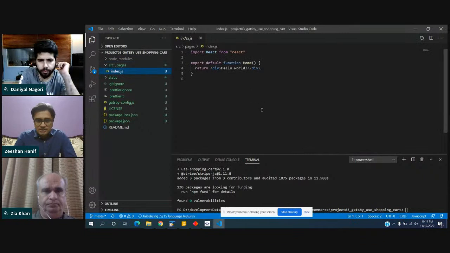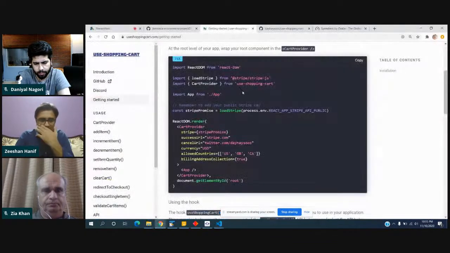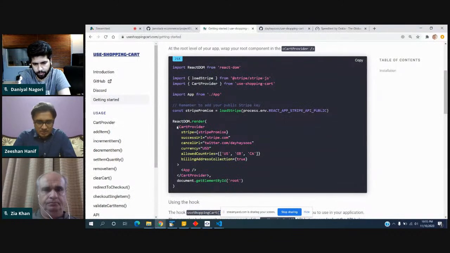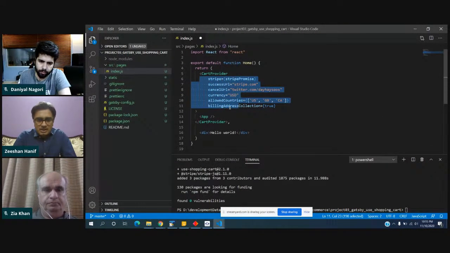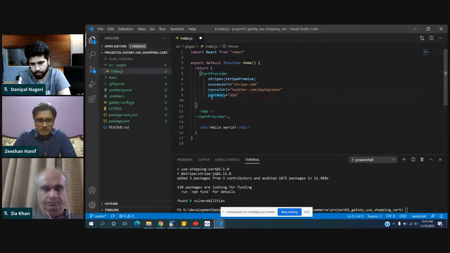So see index.js. Okay, so in index.js, if we are creating the cart provider inside this home component, I'll show you first creating it over here, and then we'll understand what the problem is with using cart provider here. Let's say if I create a cart provider here, I need to provide, ignore for a moment, allowed countries and these. Success URL, we need to send to the success page.